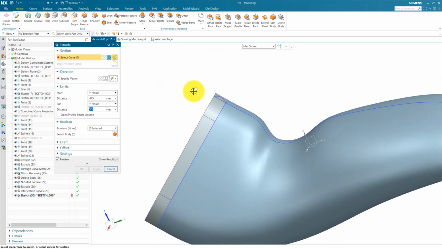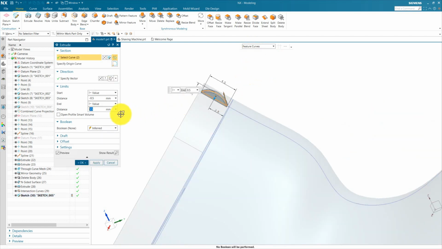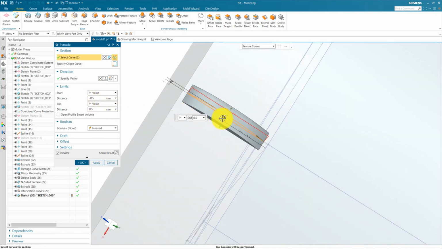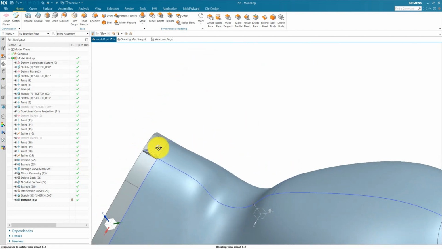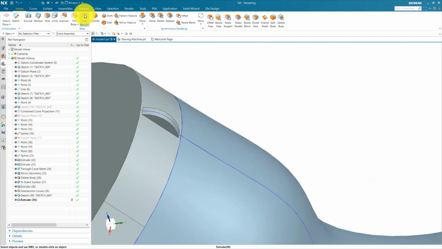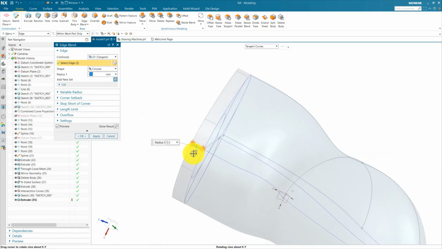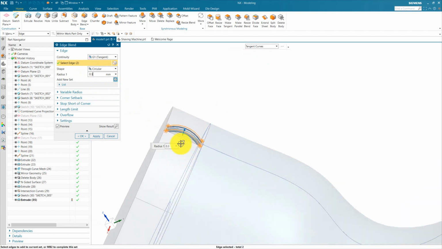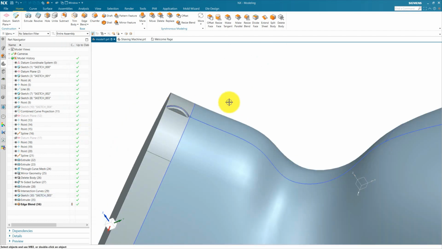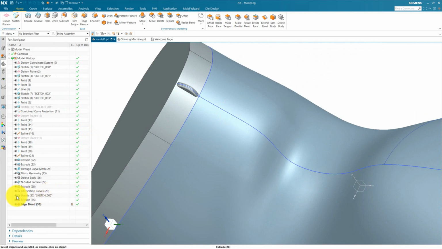Go to extrude, select feature curve, select this, and we use 0.5 and 0.5 both side extrude value to extrude this. Okay, from the center 0.5 this side and 0.5 this side. Press OK. Now we are going to apply the radius of 0.3. 0.3 radius both side. Okay, use the value 0.3 and press OK. After that, hide this curve.